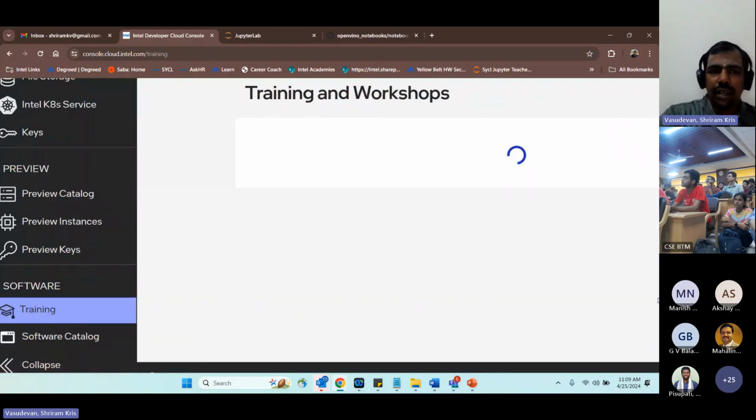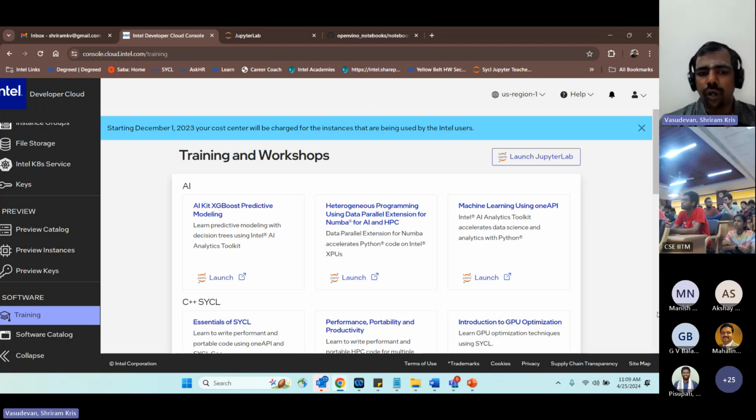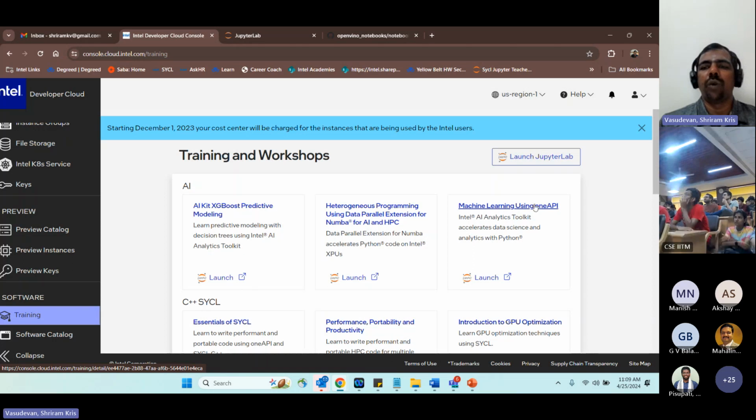Just click this. And the moment you click it, you will be taken to the training content and the materials that are summarized for your reference. And this is all very high quality material that you are getting. Now, as I told you, if you want to learn machine learning, the easiest way you can go ahead and learn is through this: Machine Learning using oneAPI.